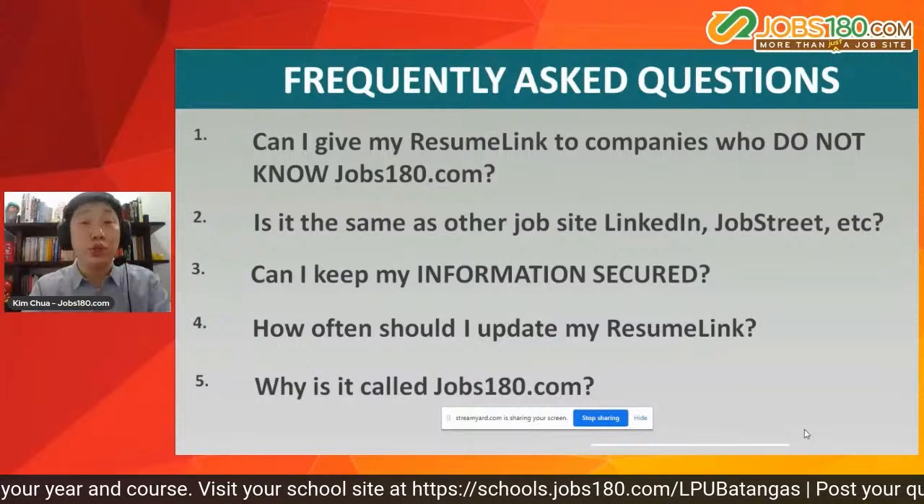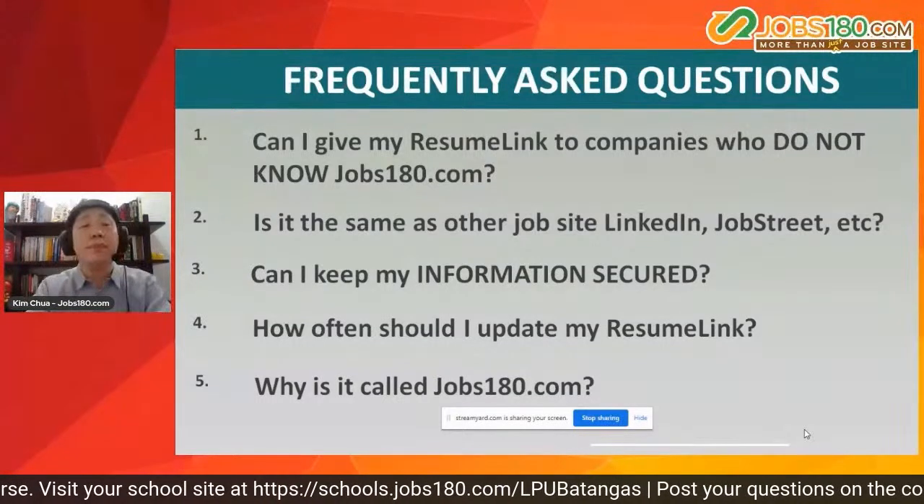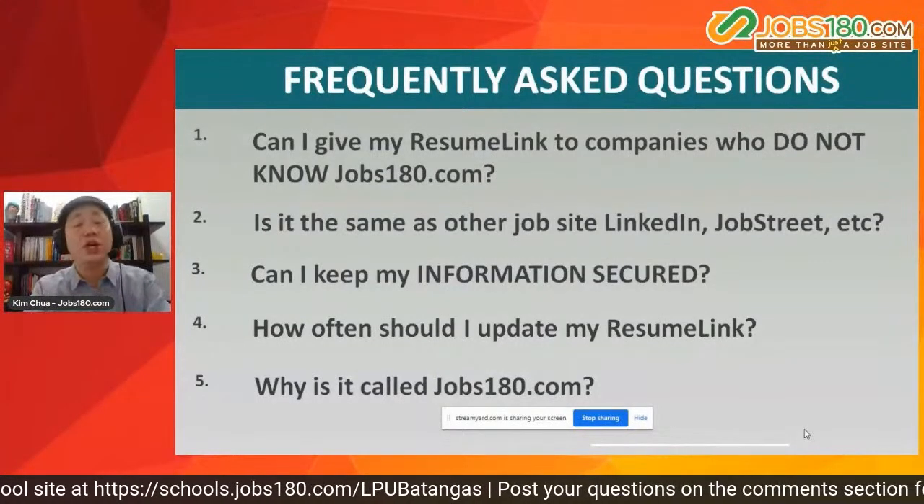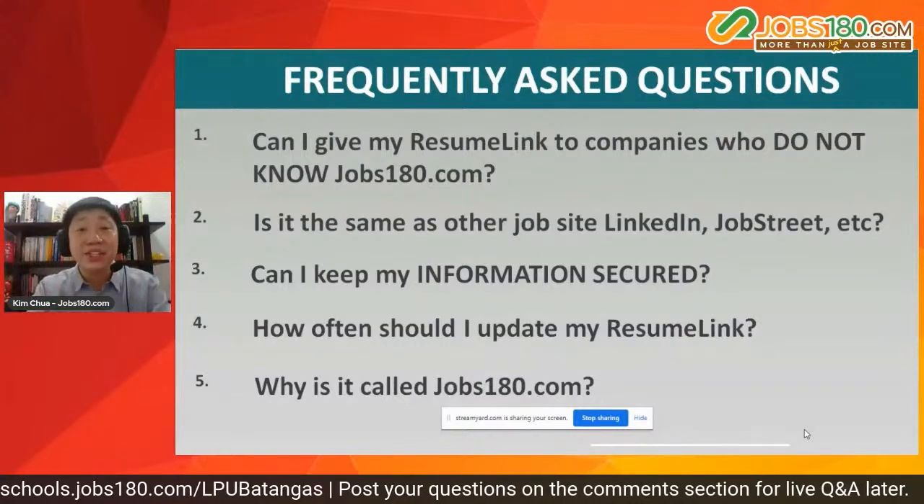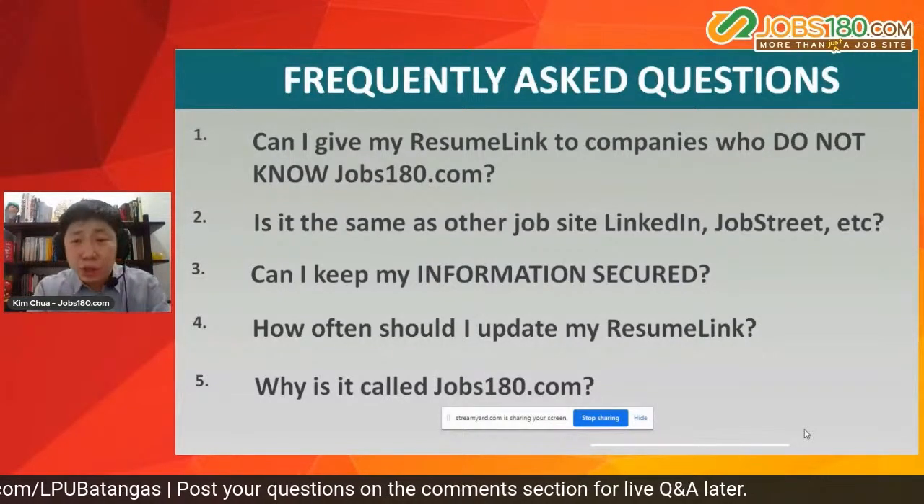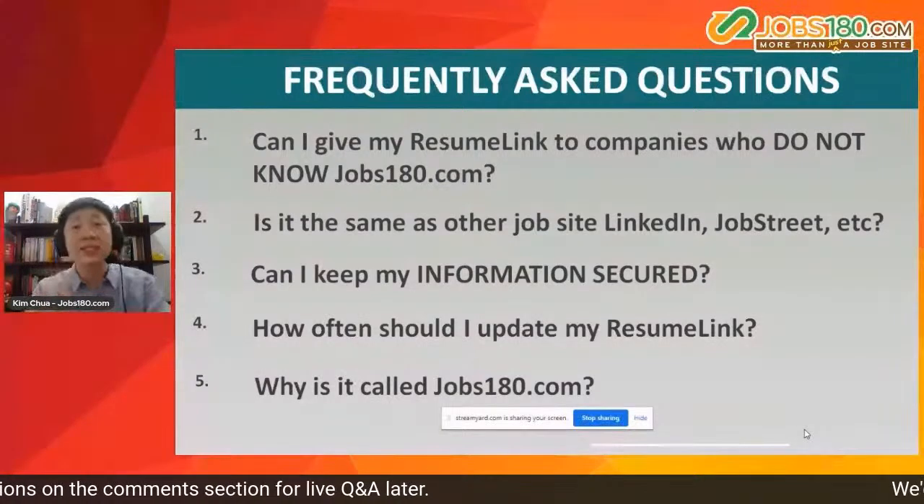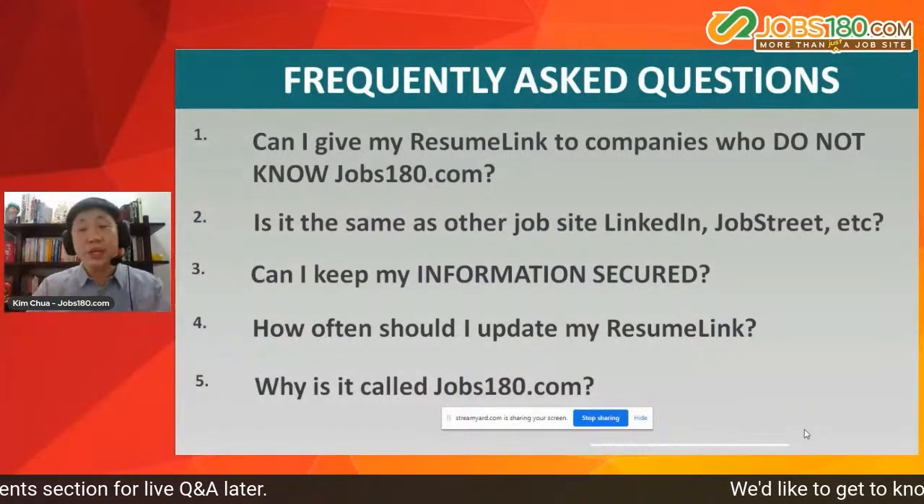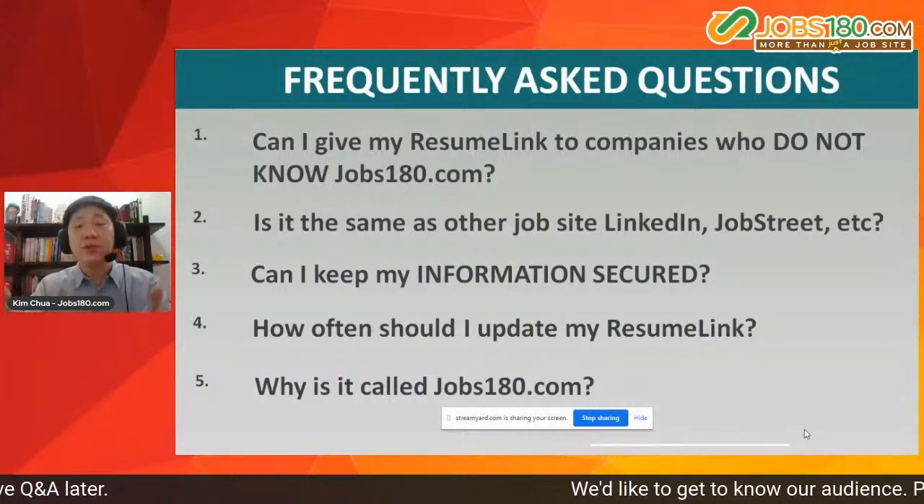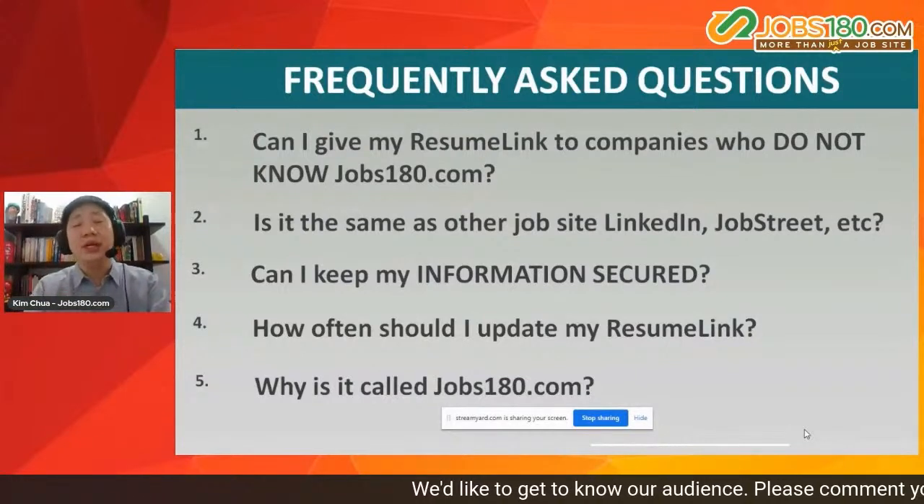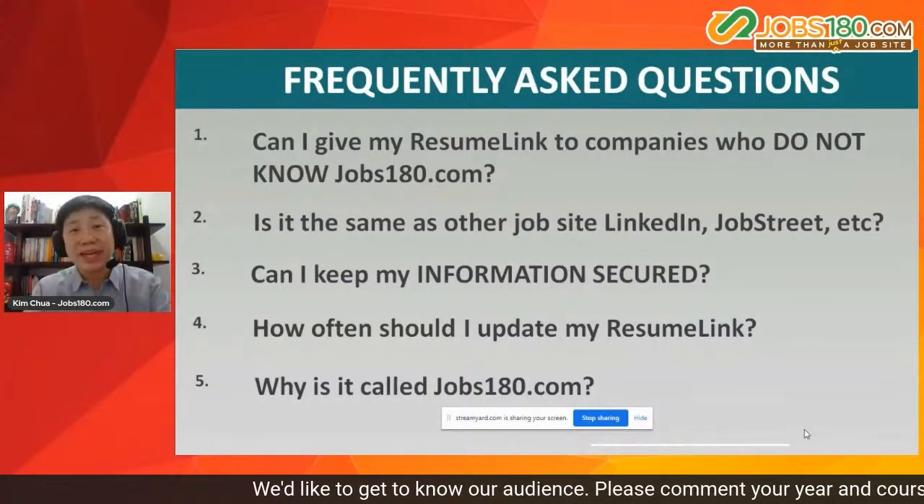Okay? Pangalawang question, is this the same as other job platform like LinkedIn, JobStreet, iba pang mga job site? The answer is no. Meron tong dalawang major difference. Yes. Lalo na pagdating sa security. Okay. Of course, explain lang ako. Okay. With respect to the other sites that I've mentioned, let me just use JobStreet as an example para lang mas makarelate, no?